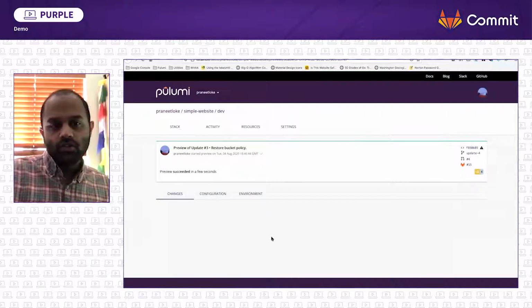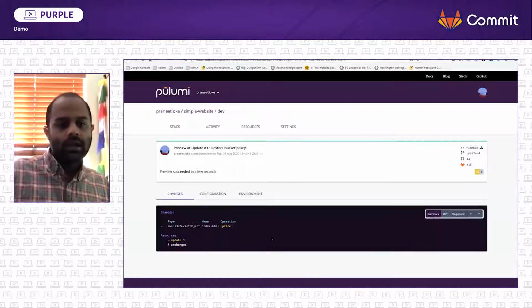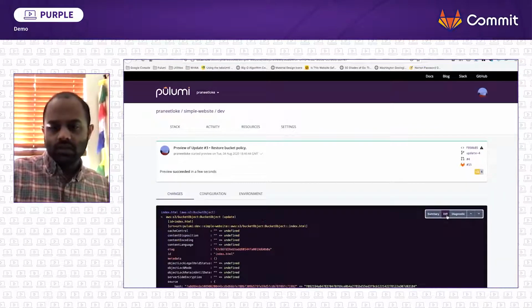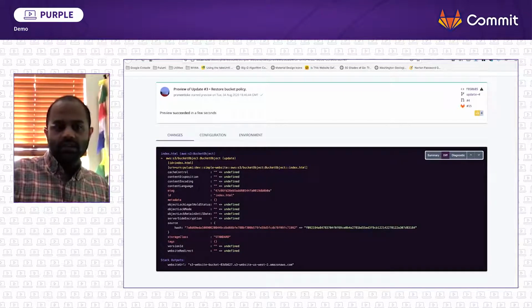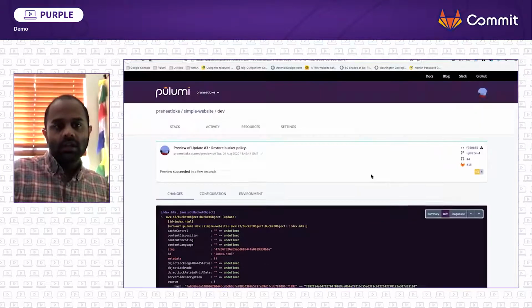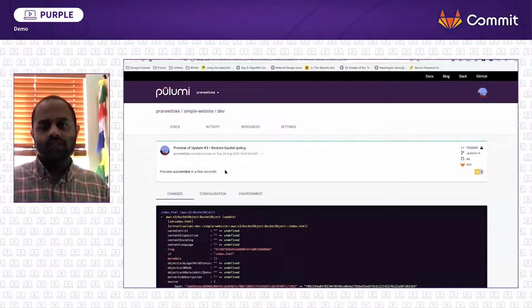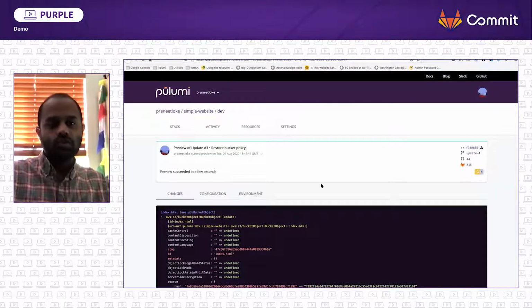And so if we head over to the preview, we can see the detailed diff in the Pulumi console, also showing that the bucket object for the index.html file is the only thing that's being updated. So that's all I wanted to show you today.